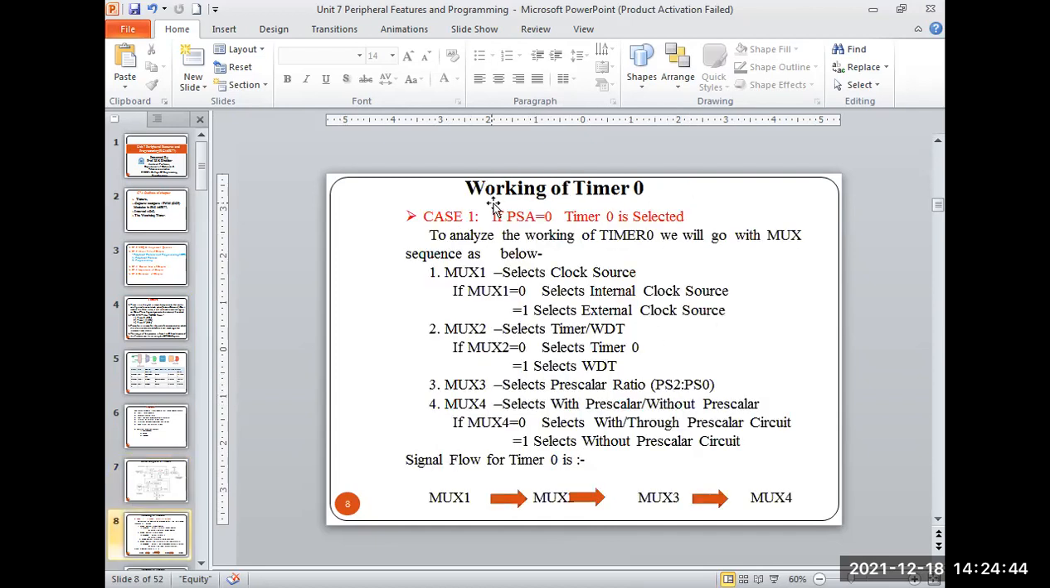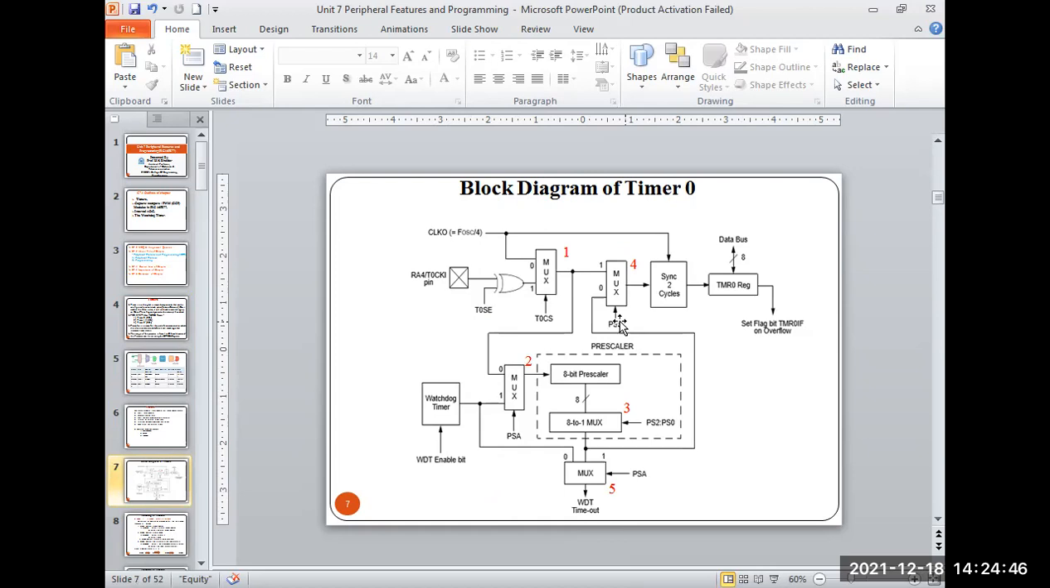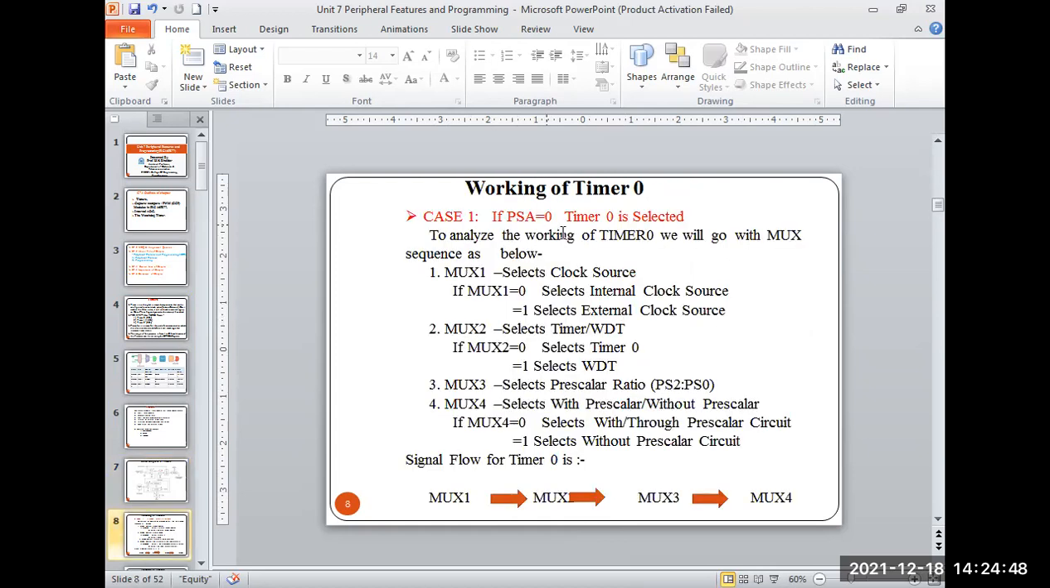How it's working, based on that we have seen two cases: PSA equal to 0 and PSA equal to 1. PSA equal to 0 means what? Timer 0 is selected. If PSA is equal to 1, the watchdog timer is selected. And this defines mux 1, mux 2, mux 3, mux 4: if the input is 0, what is to be selected, and if the input is 1, what is to be selected.